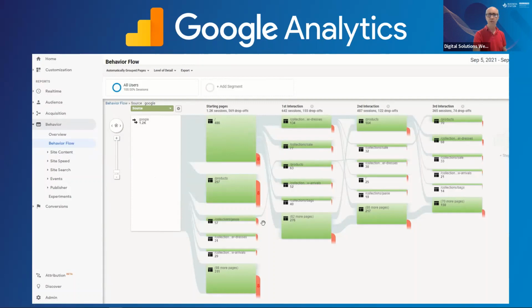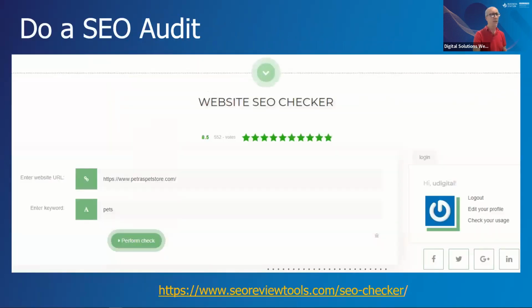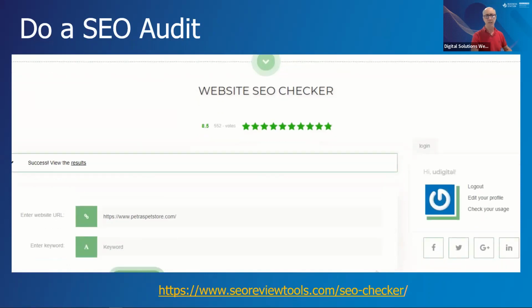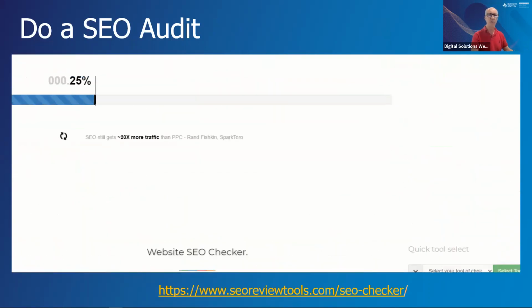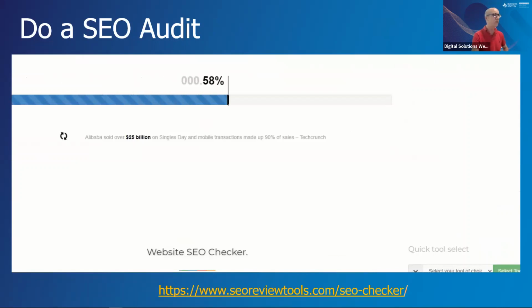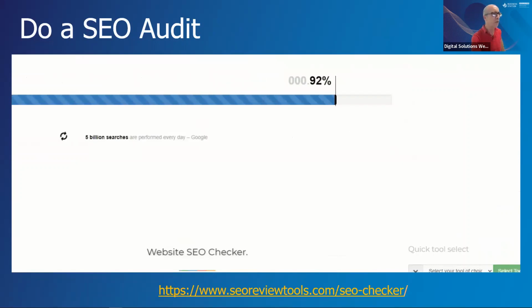Now, I'm just going to move on, because the other thing you could look at doing, and I suggest doing, is an SEO audit. An SEO audit tells you a few things, not just SEO, but things like performance and a range of other things. So I recommend using maybe a free SEO checker tool. This one is SEOreviewtools.com, their SEO checker. You put in your URL and the word you want to rank for, and you do a performance check. They do a one-page analysis, usually of your home page, and then come back and give you a score.